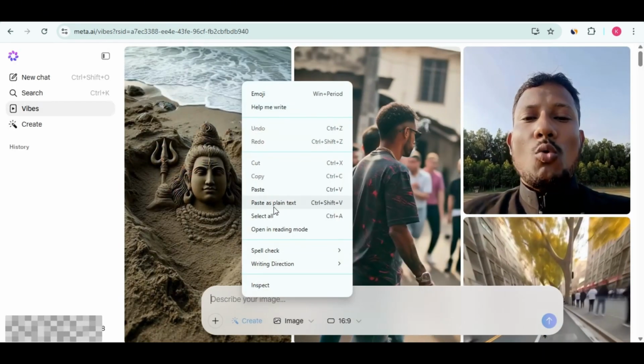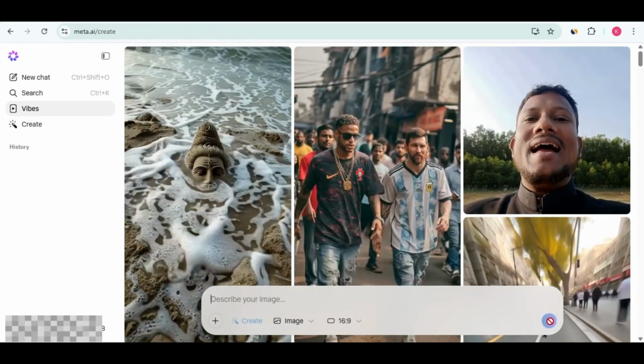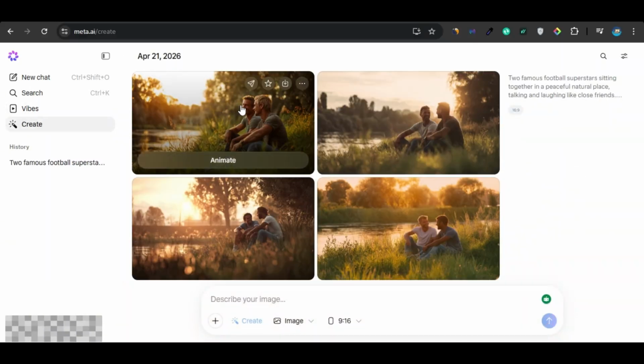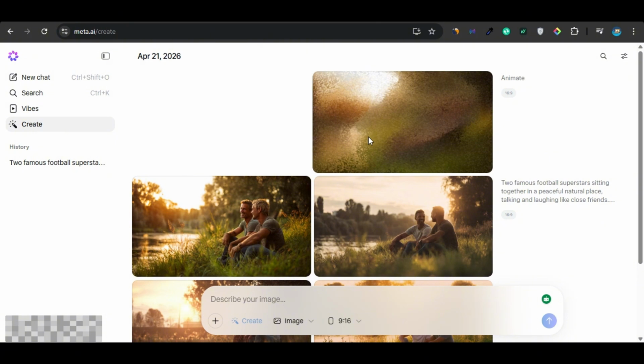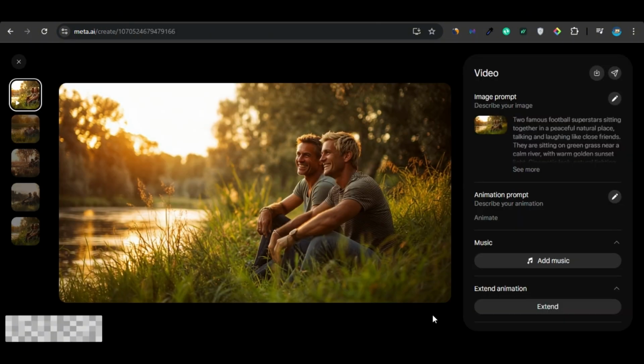Now I want to generate an image. Here is my prompt, let's generate it. Alright, the image is generated. Now let's see how to turn this image into a video. If you click on the animate option, it will directly generate a video from the image.